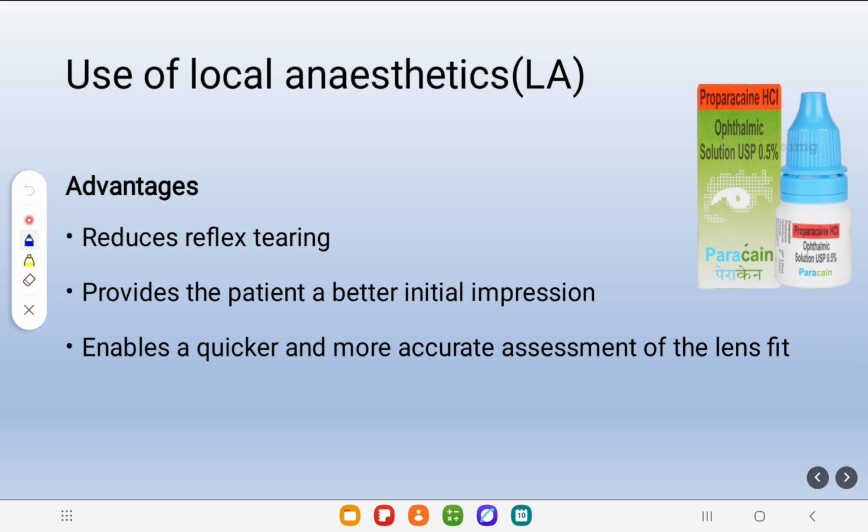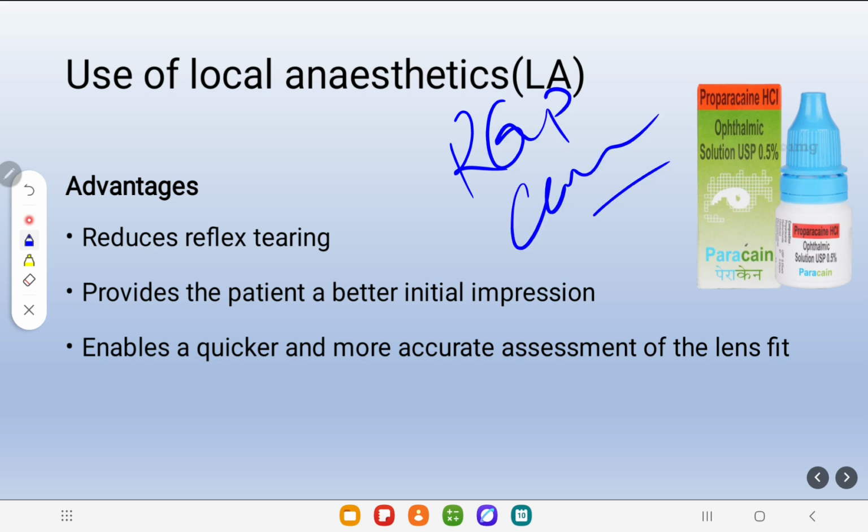So what are the advantages of local anesthetics in case of RGP fitting, especially corneal RGP fitting? One advantage is that it will reduce reflex tearing and give patients a better initial impression. But that impression will be a false impression, because that's not exactly what is going to happen, since every day the patient must put in his or her contact lens. It enables quicker and more accurate assessment because of the lower adaptation time. If you put anesthetics in the eyes, it lowers the adaptation time and you can quickly assess the contact lens fit, but that's not good.